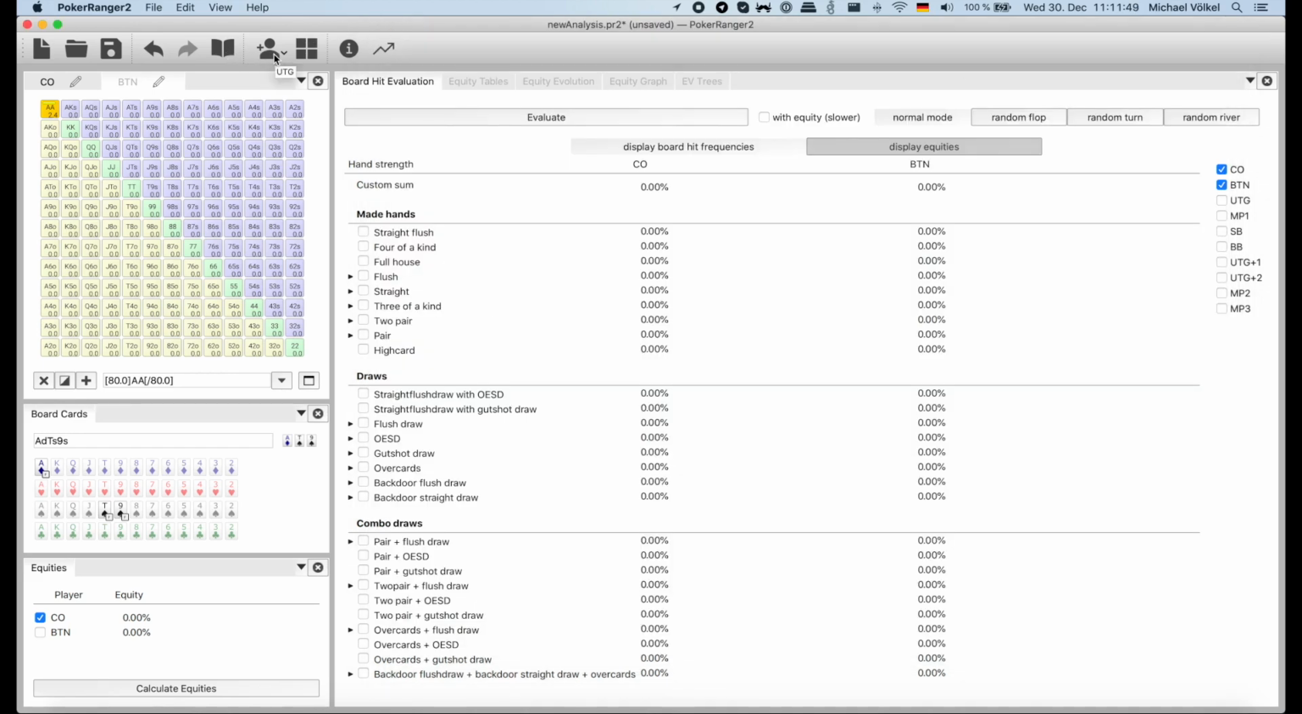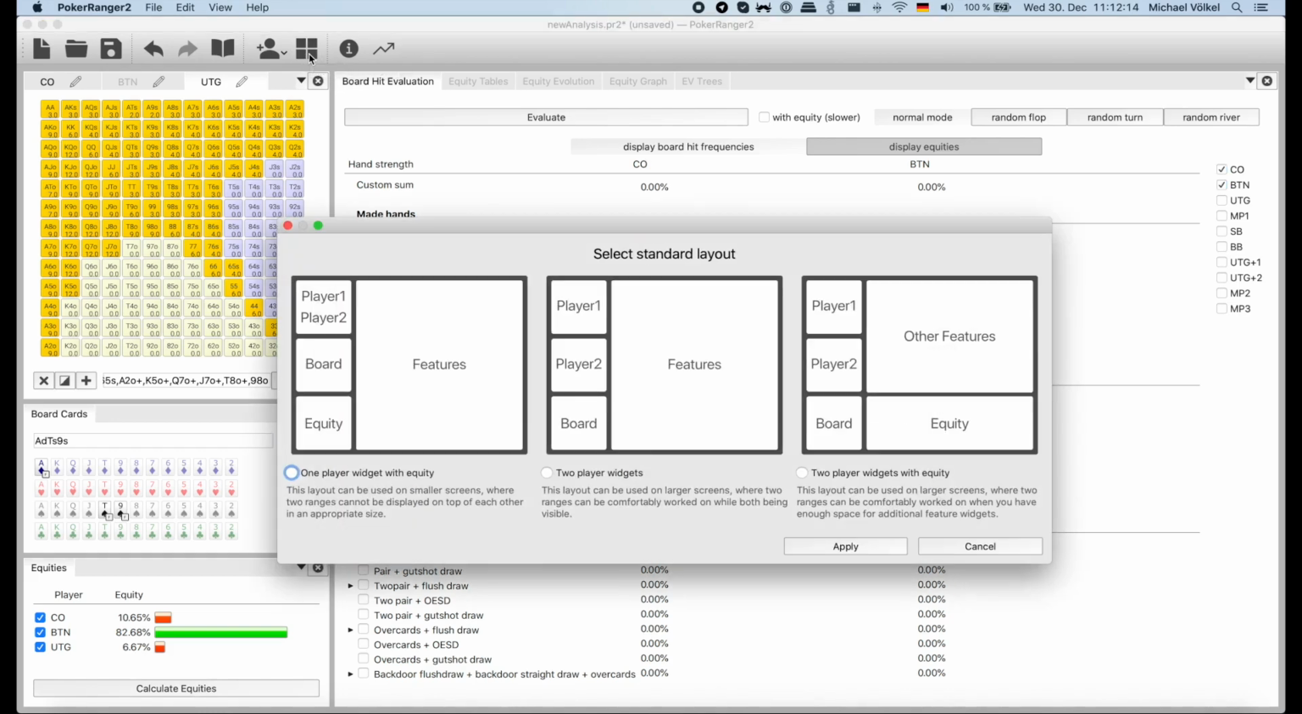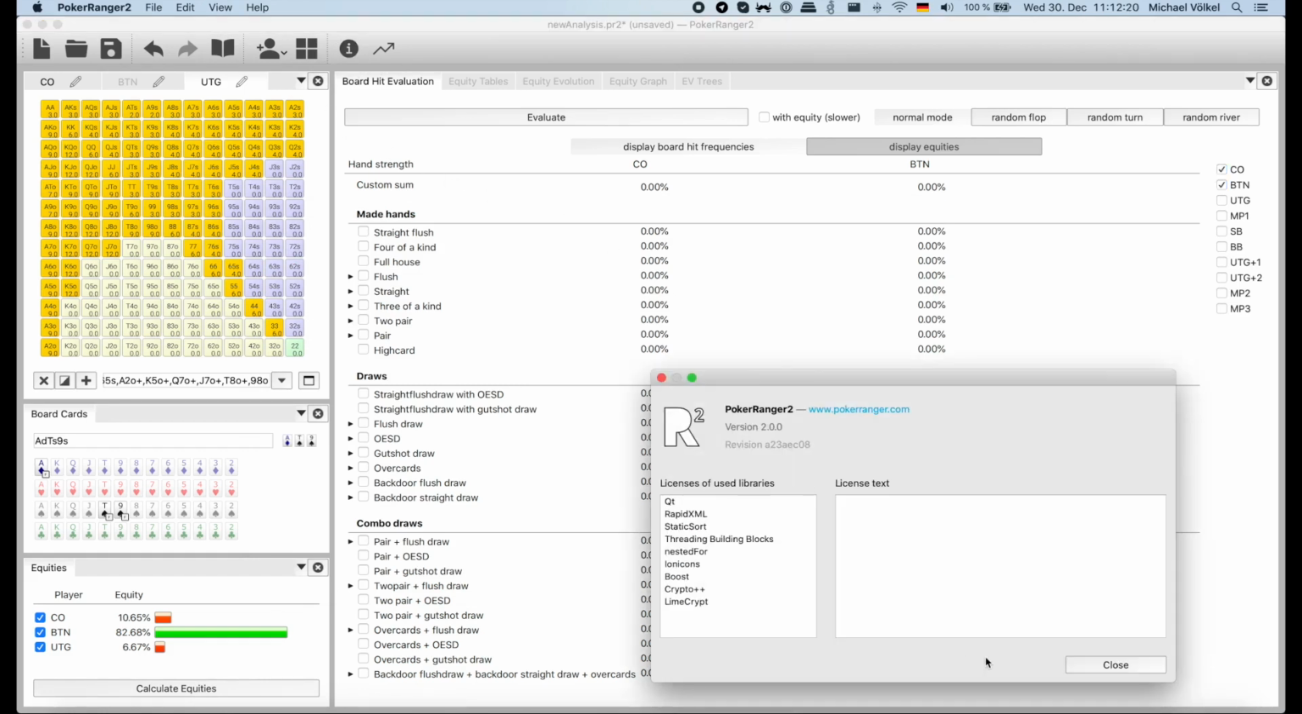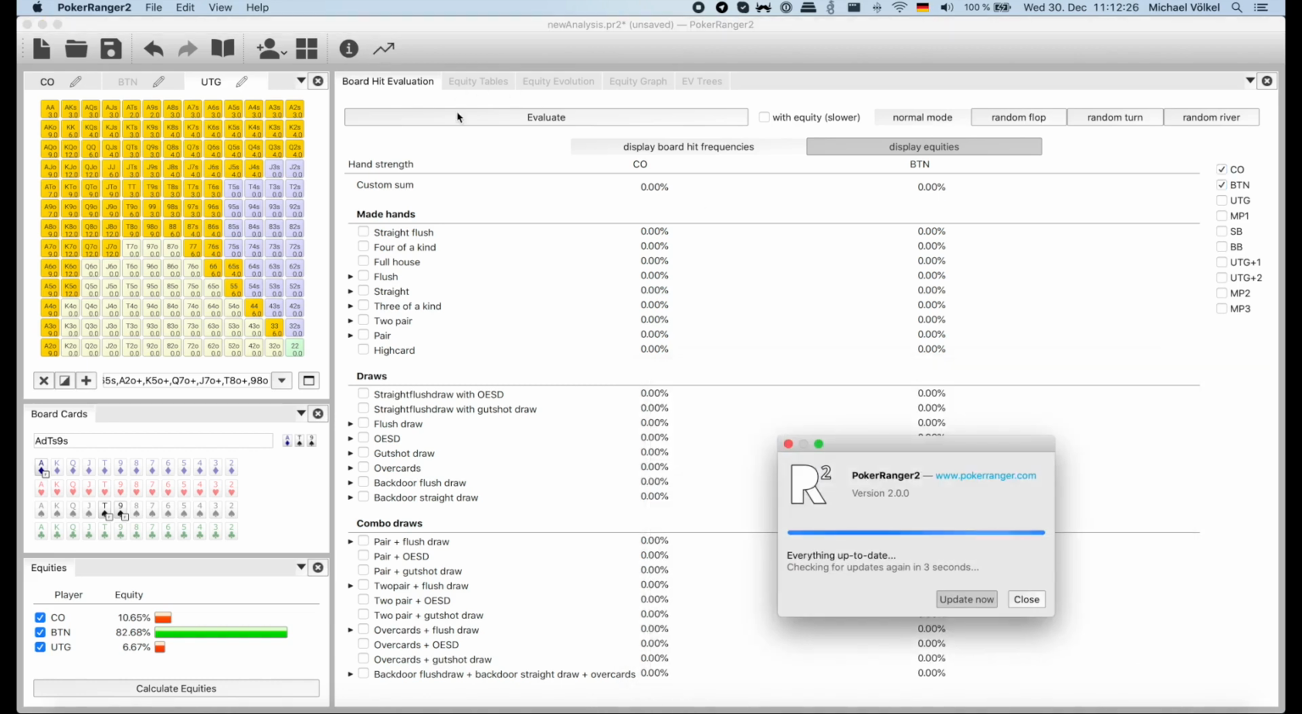We can also add new players by just hitting the Add Player button or use the drop-down, for example, adding under the gun's range here. And if we hit some range here and select some of these players, we can directly calculate equities here. You will also be able to pick another standard layout if you would like to switch, get information about the used libraries, the version, and the revision, or view the current download status of updates.